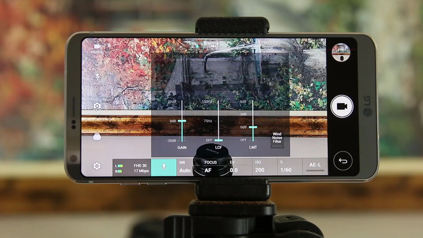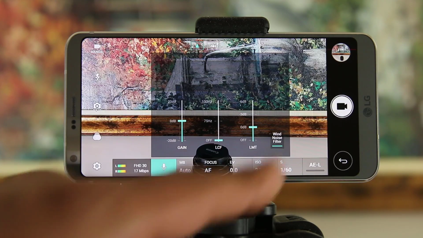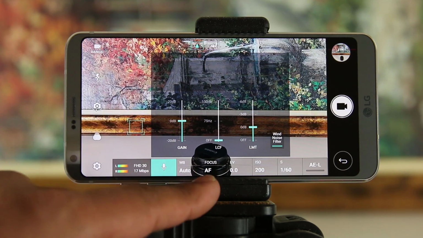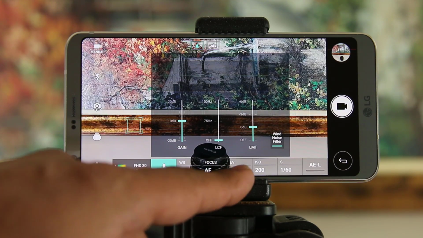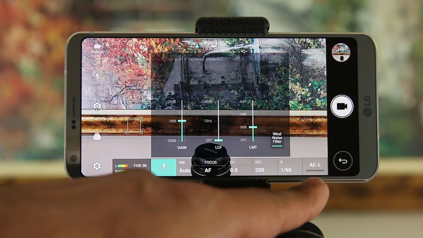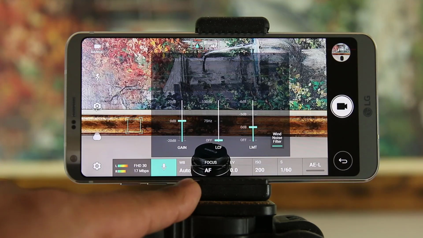So if you tap this, you can control the gain, the low cut filter, and the LMT, which is called the limiter, and you also have a wind noise filter. So if you're outside and it's a little bit windy, you want to enable that, and that's going to reduce the wind noise as much as it can. And everything else at the bottom is the same. So you've got the autofocus, the exposure value, the ISO, shutter, and the auto exposure lock and unlock buttons, as well as the white balance.